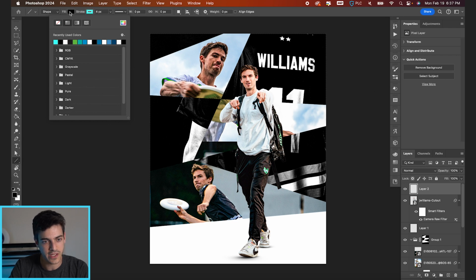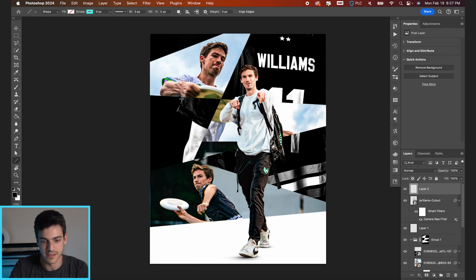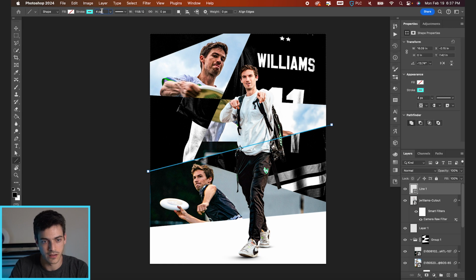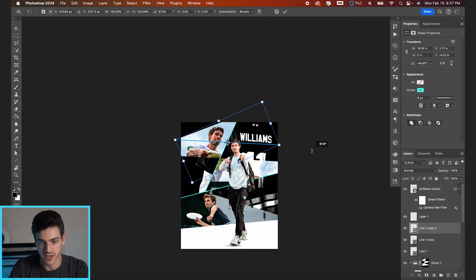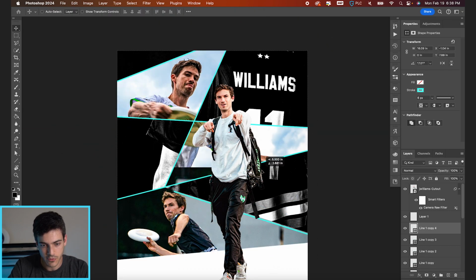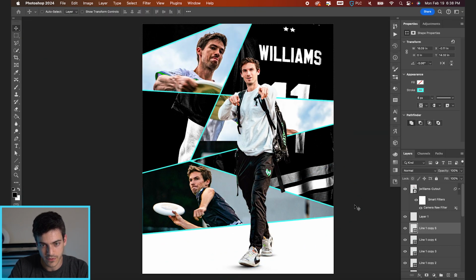And we're setting the stroke to that color. The fill doesn't matter because this is just a line. And now we're gonna drag out a line and we'll make it, 4 pixels is probably good, maybe 6 pixels. And make sure this is behind our player cutout. And then you can duplicate this layer with Command J and drag it and rotate it so it fits on these other portions of the divided background. And I really like the pop of color these lines give to the whole design.